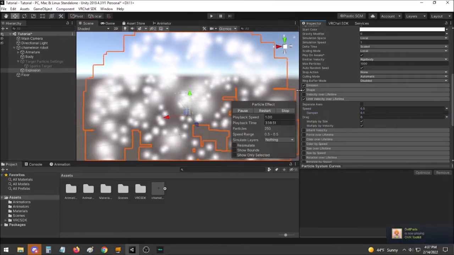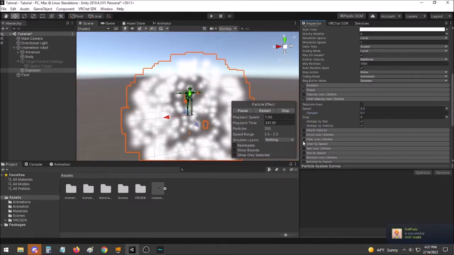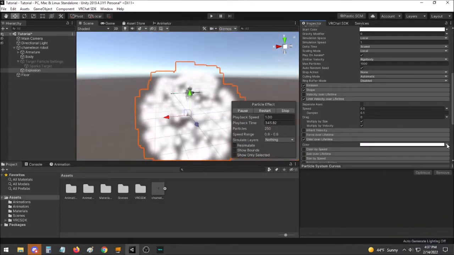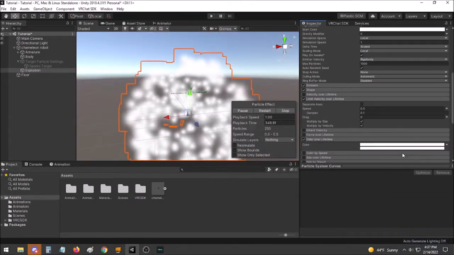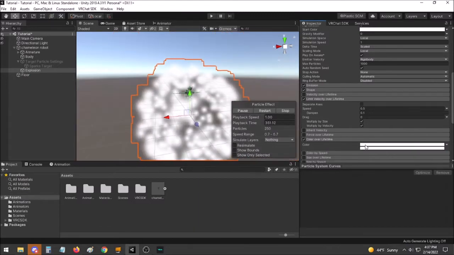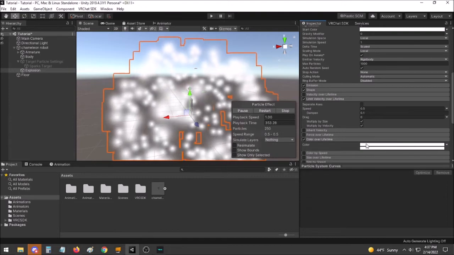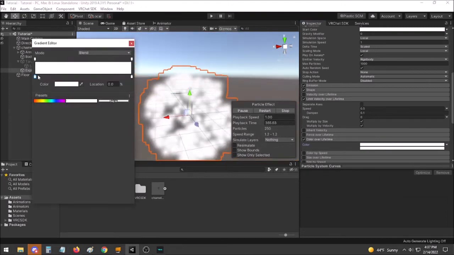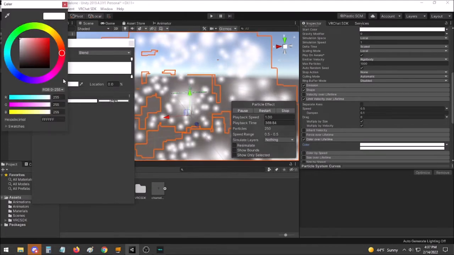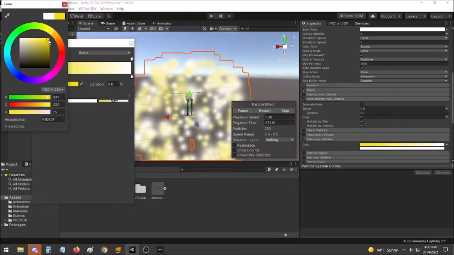Now let's make it look more like a fiery explosion. Turn on Color over Lifetime, expand the tab, and click the arrow to the right of this color bar to select Random Between Two Gradients. This way you can have two different colors rather than just one, which makes it look substantially better. Click the first color bar, select the arrow at the bottom left, then click this color bar, and set it to a nice yellow.